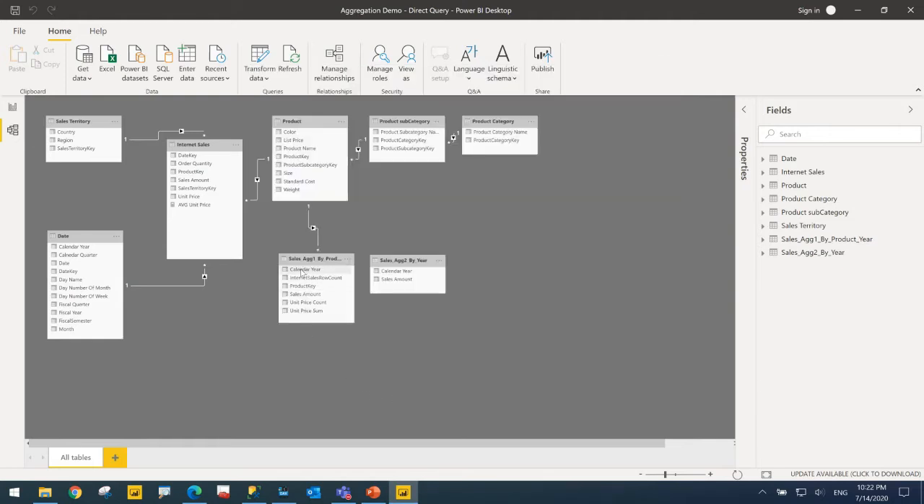I'm not able to connect calendar year to the date table because this is at day level, this is at calendar year, so I'm not able to connect these 2. And same thing with this one, there is no connection to be made in the model, right?